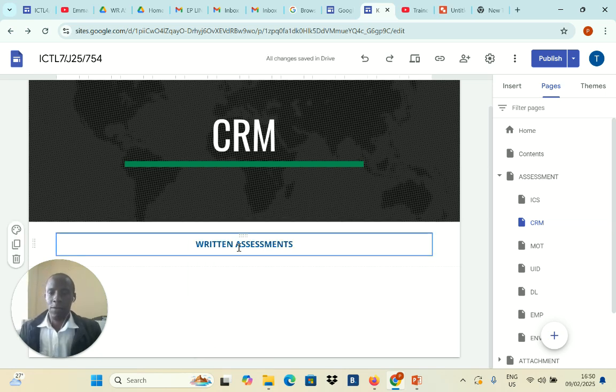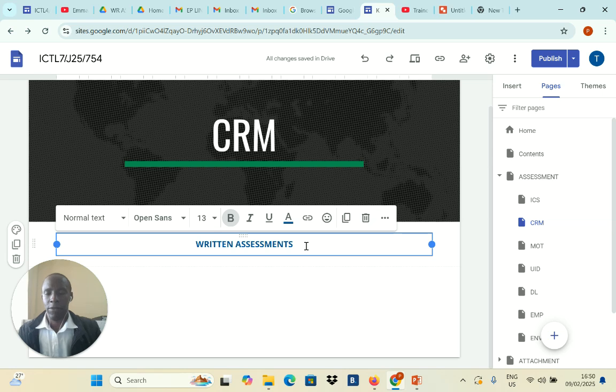Good, guys. So I have to list all the documents for the written assessment here. I begin with the first one. Written assessment, the first one. I click it here like this.